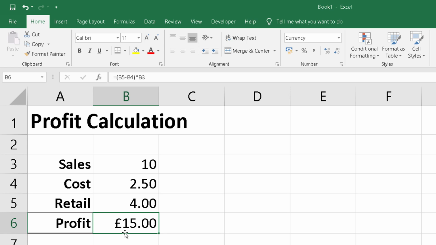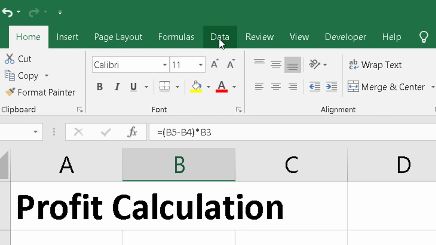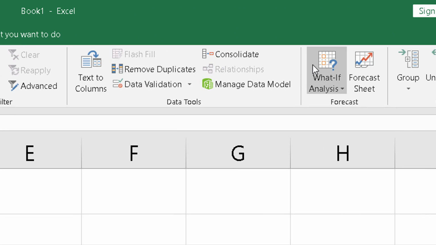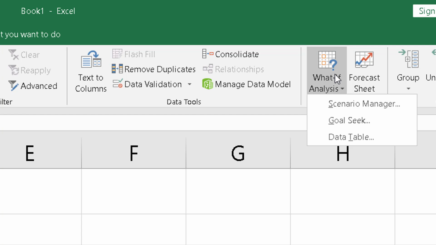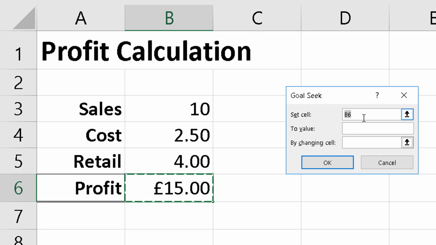So we use Goalseek. Now to get to this, you go to the data ribbon, and over on the right hand side of that ribbon is a button called What If Analysis. When you click on that, pops down a small menu, and one of the choices is Goalseek. Click on Goalseek and it brings up a small dialog box. Now there's only 3 things to fill in. Let's go through each one in turn.